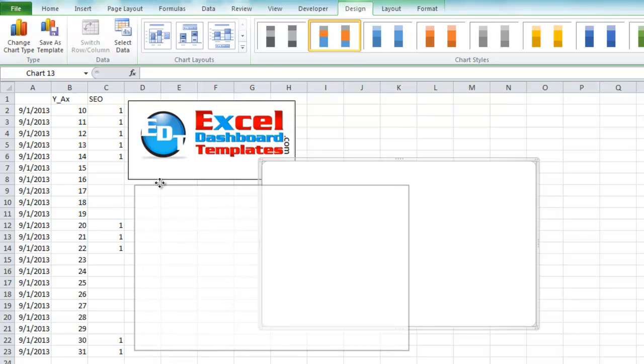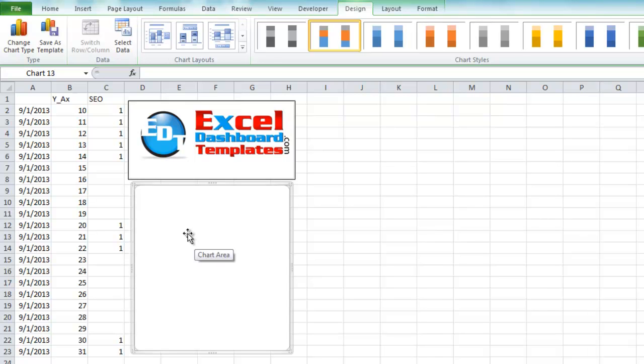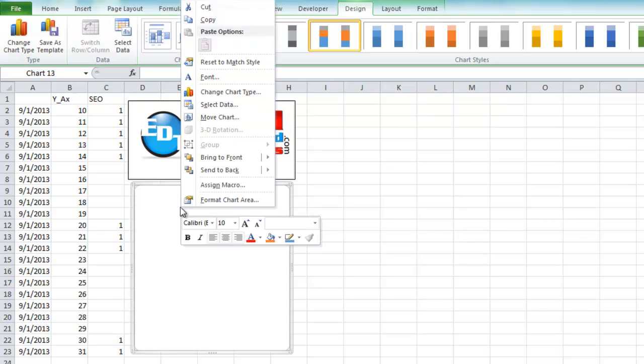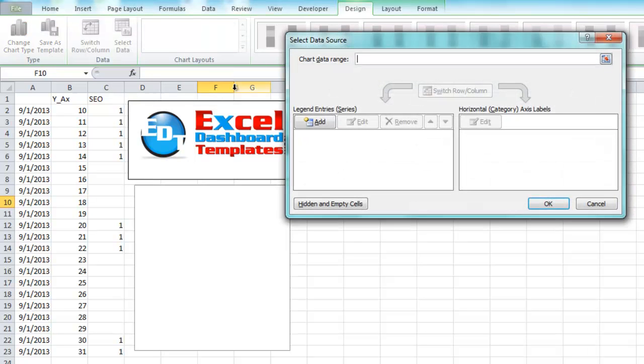Let's move this over here so you can see it a little better and shrink it up because it doesn't need to be that big. Now click in the chart anywhere, and you can right click and do Select Data. You can also find that on your Design ribbon. There's a Select Data button in the Data group.